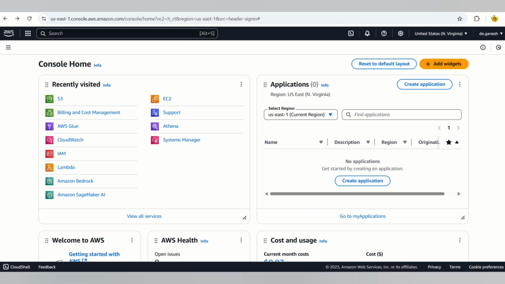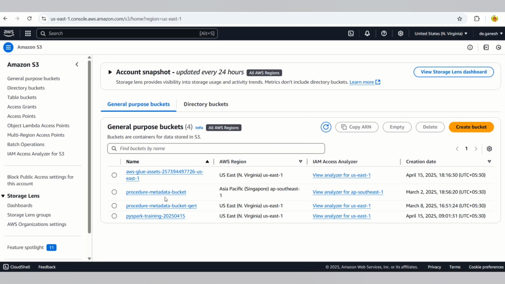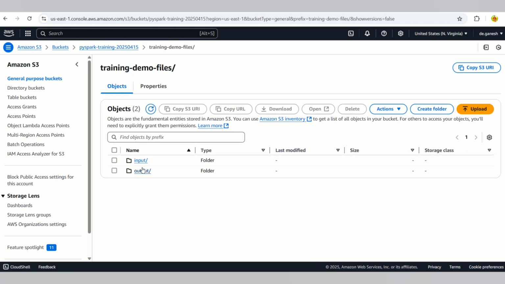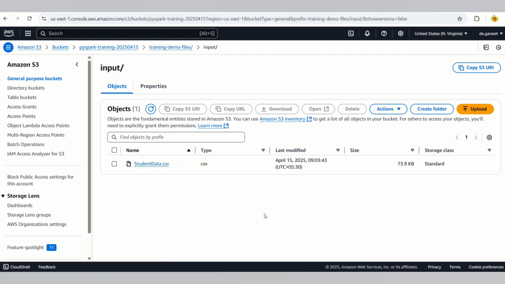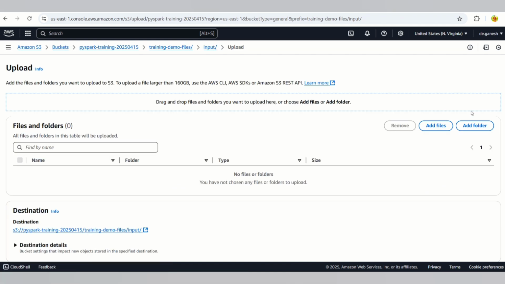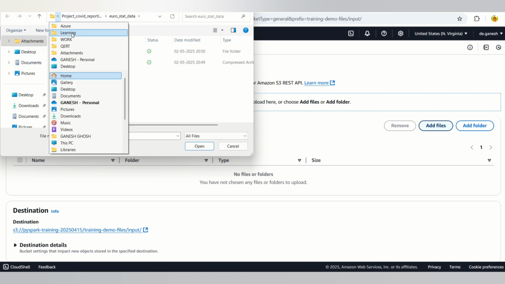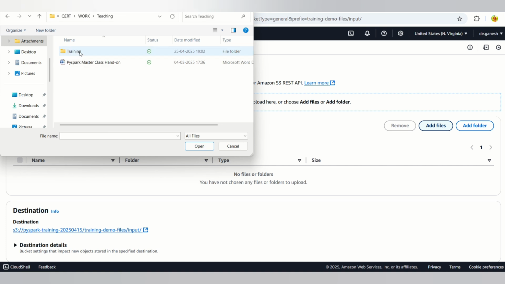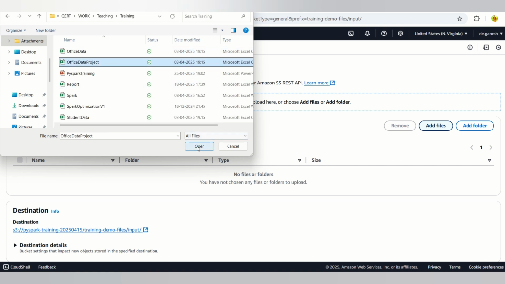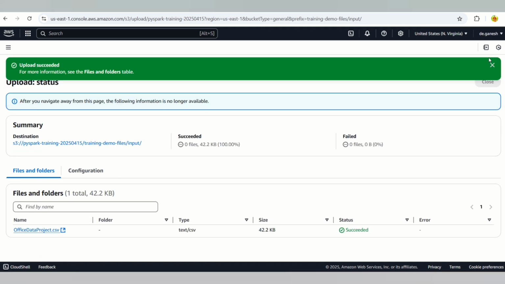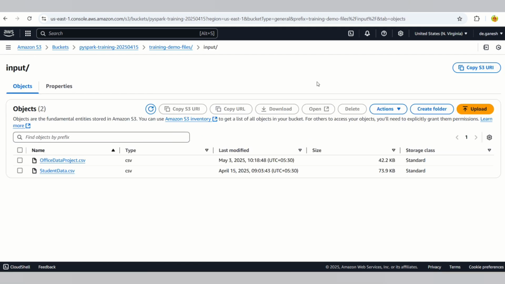First of all, I'll open the S3 bucket, and in this bucket we have a location for PySpark training. I'll go inside that, and here I have demo files. Here we have the input folder, and one file is already there. I'll upload another file, the file we are going to use today for the training session. Here I have the data set and I'm uploading it. Now I have the data set in our S3 bucket.